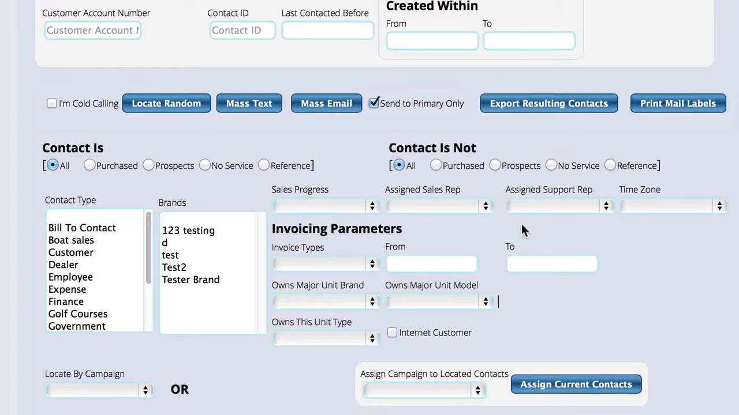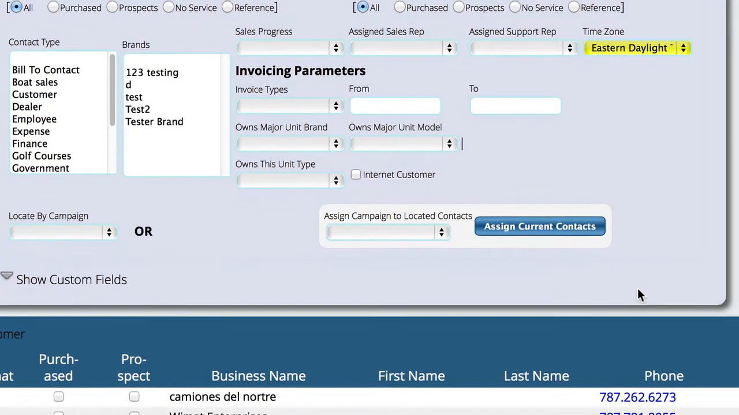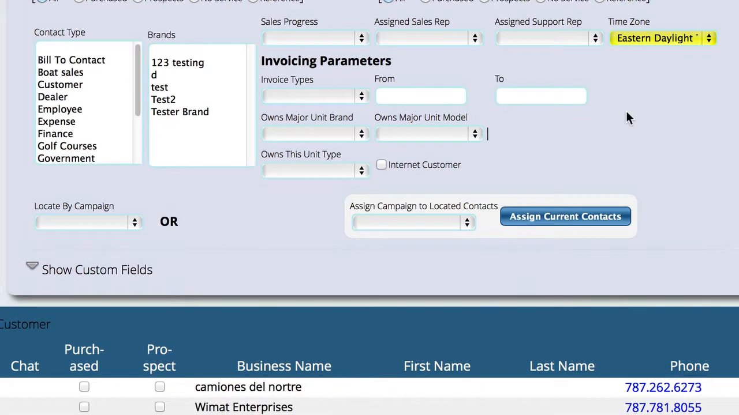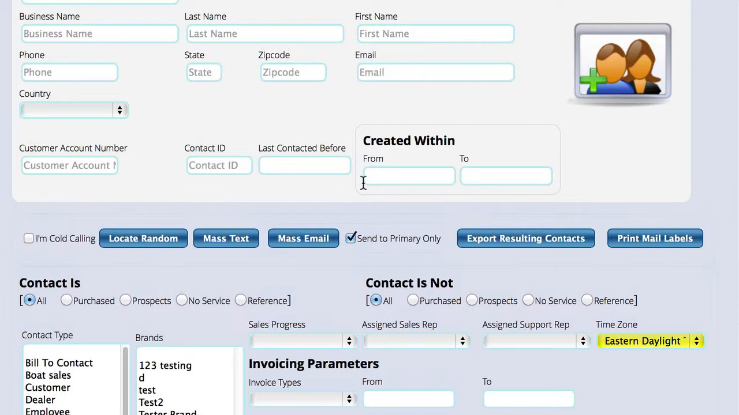So the first thing I want to do is come over here and select the Eastern Daylight Savings Time. So that gives me a list of customers that fit that bill. Maybe I want to only call boat sales customers or golf courses or government agencies or whatever it is that I'm doing. I'm narrowing down this list. I'm not searching for a specific customer, but I'm searching for a specific something. State of Georgia, state of California, whatever it is that I'm trying to find.